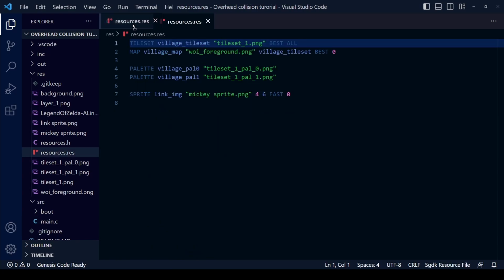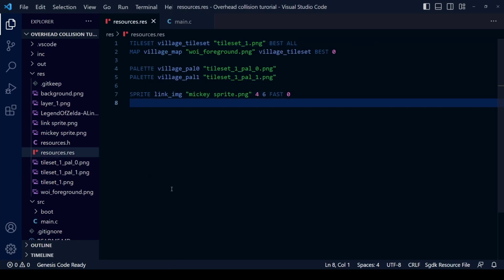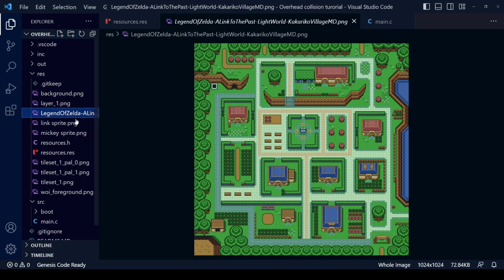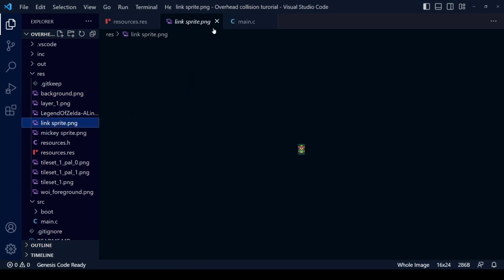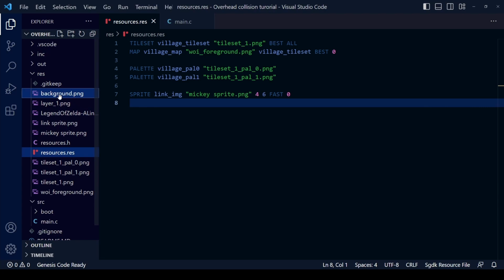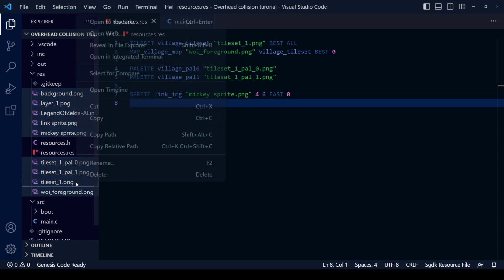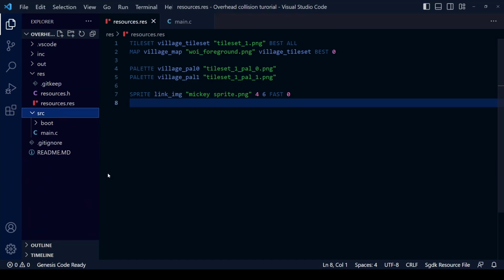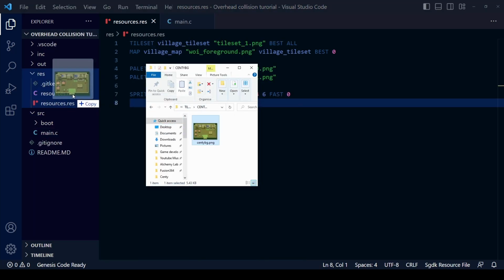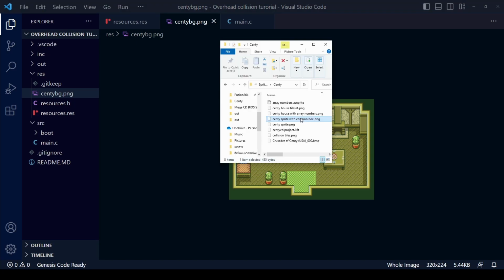First of all, let's clean up our res folder, because in the res folder currently we have lots of various graphical assets from previous lessons. Remember all of these that we've done over the past few weeks. So what I'm going to do is just delete all these. Make sure you don't delete the resource.h or resources.res, just delete all the PNG files that we've been using. Next I'm going to add our background that we just created in 16 tile, and also add our sprite too.